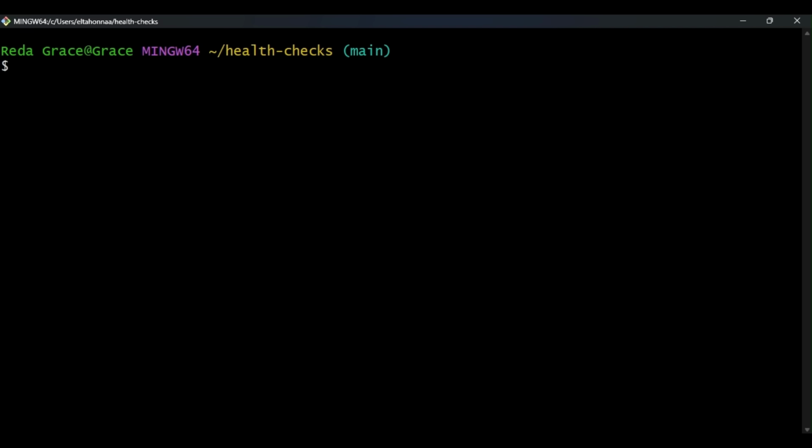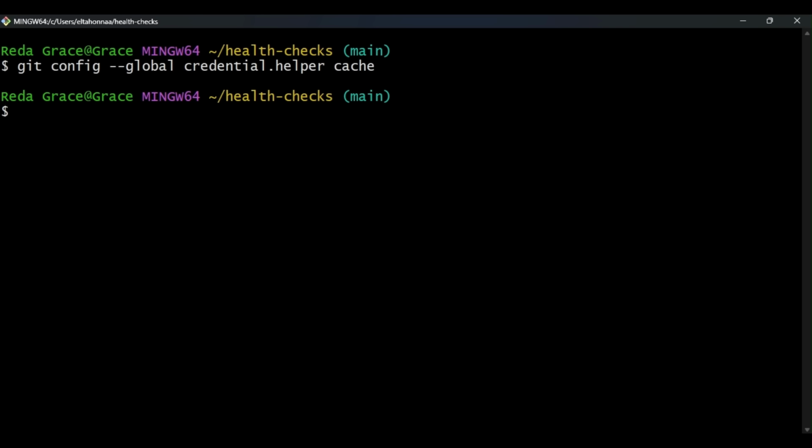Now, let's use a credential helper which caches our credentials for a time window so that we don't need to enter our password. Git already comes with a credential helper baked in. We just need to enable it. We do that by calling git config --global credential.helper cache. We can try another git command. Git pull, which is the command we use to retrieve new changes from the repository.